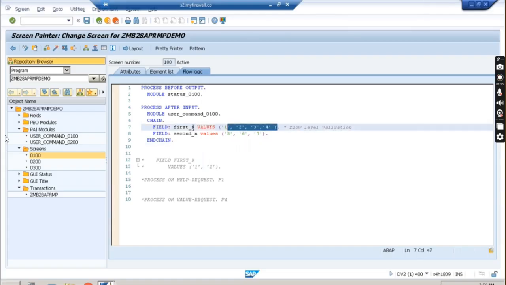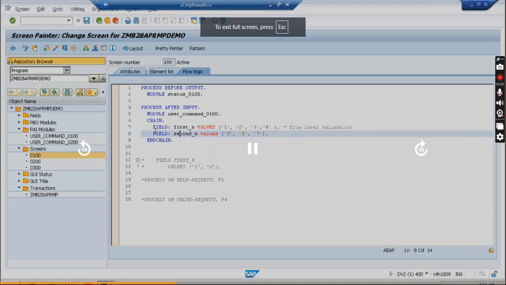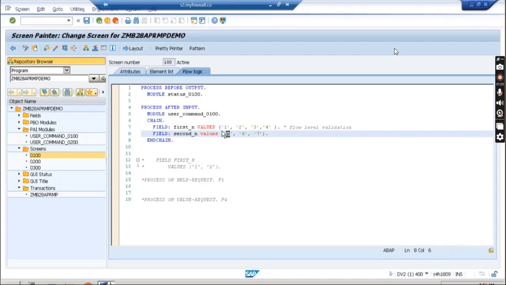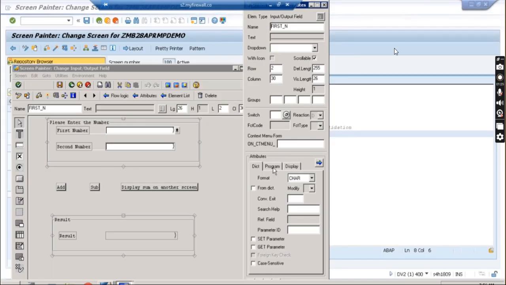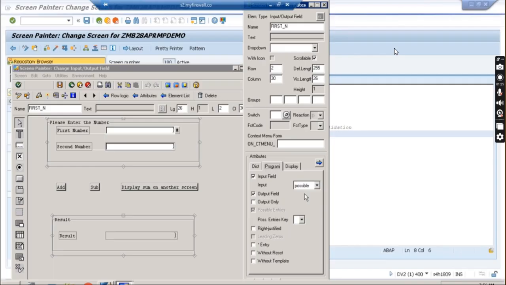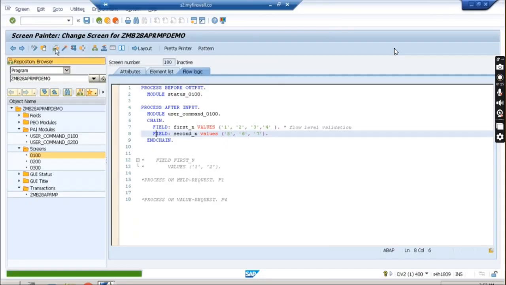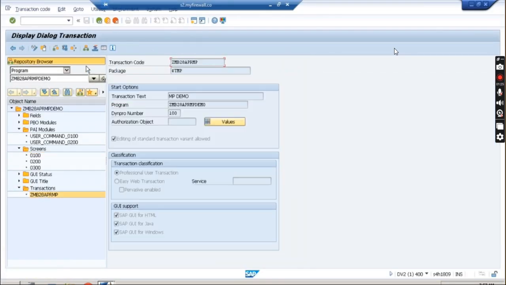You can just check once. This should be taken with preference over the screen properties, meaning the allowed value will be there, as per my understanding. I don't remember exactly, so you can go and check it now itself. Go to this layout and check the required field over there. Go to this program, the input field is required, and go to this flow logic, save it, check the syntax, activate this one, and just run it now.